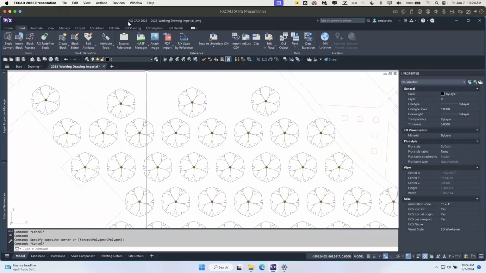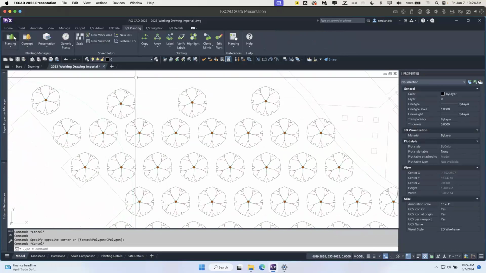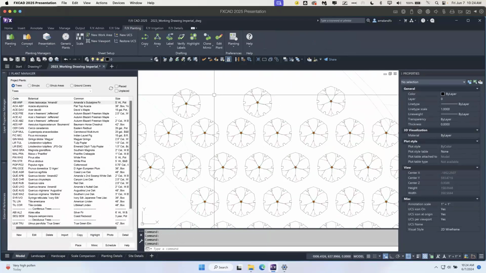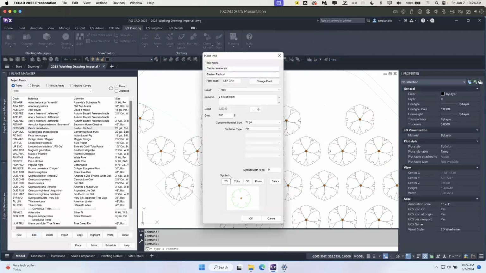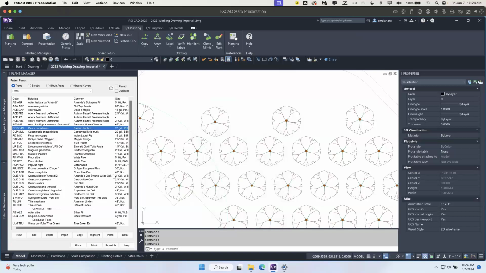You can then go ahead and open up your plant manager, and these can easily be mimicked. So if I grab this Eastern Redbud, and I edit that, I can see I've selected all of this information on it already. And maybe I want to mimic that. So I can select that from the list.